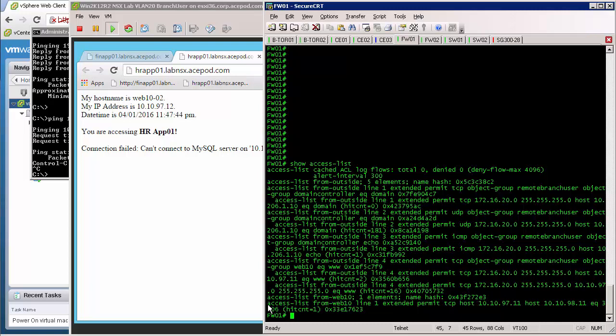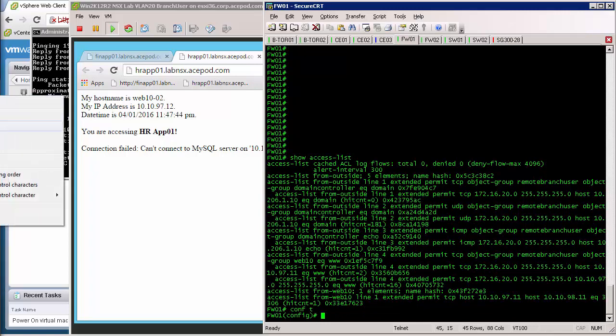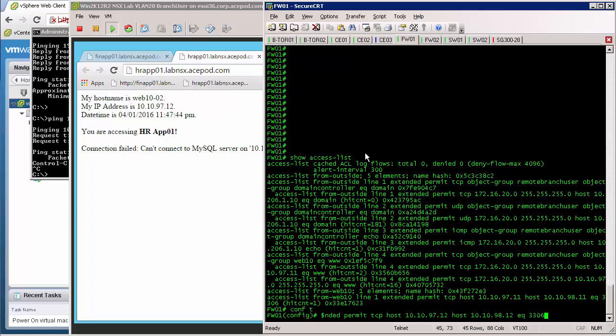Alright, so as you can see here, this is the access list that has been configured for the existing financial application. So we'll be adding a similar firewall rule for the HR application as well. Okay. This is the rule that we'll be adding.